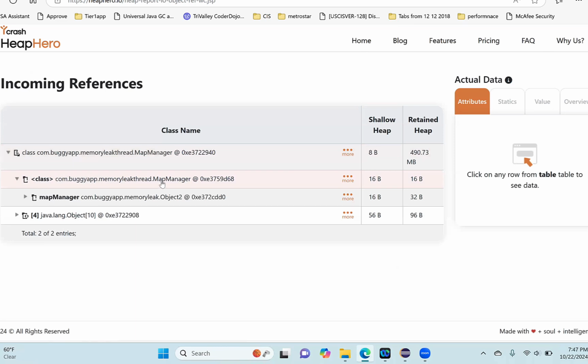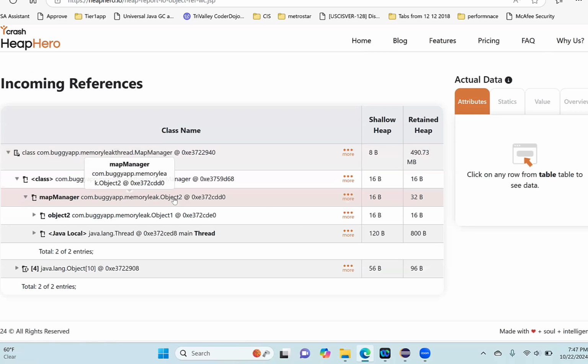You can see this map manager is referenced by another object called object 2. Now if I drill it down, I can see this object 2 is referenced by object 1 and then by a thread. By walking this tree, I can see all the references of this map manager. So now I will know who is keeping these objects active.